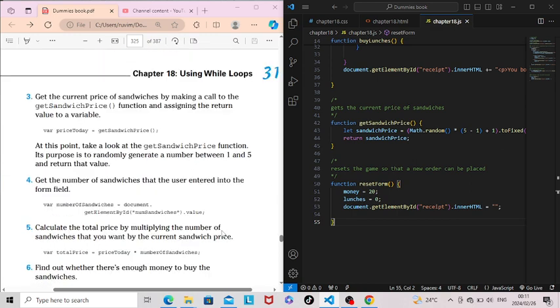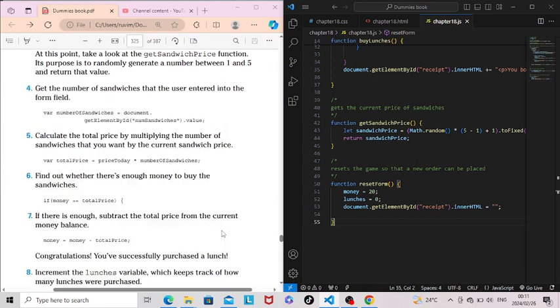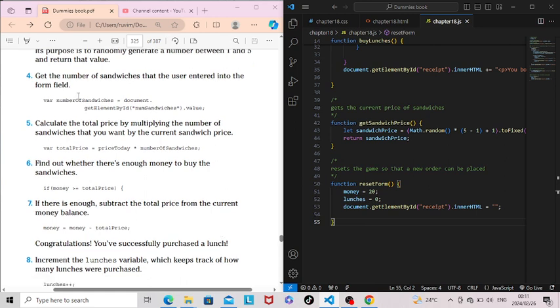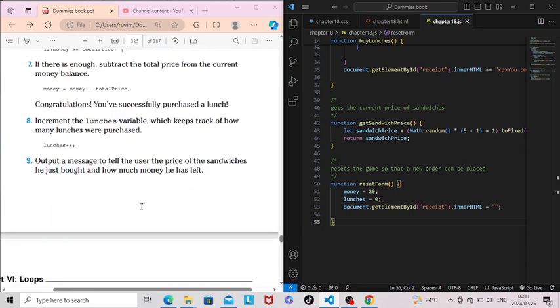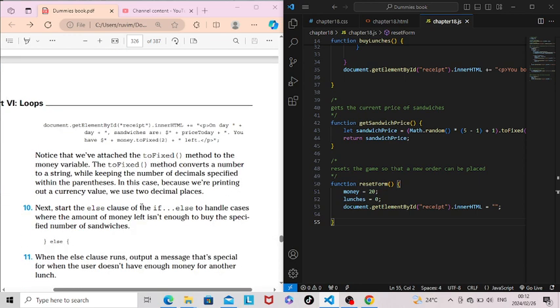Get the number of sandwiches that the user entered into the form field. So number of sandwiches, document.getElementById value. So now you're getting what the user entered. If money is greater than or equal to total price, money equals money minus total price. Lunches plus plus. You can still buy the lunch.